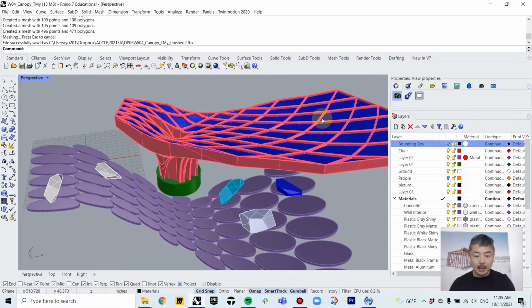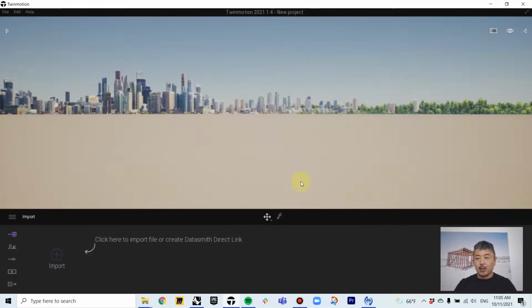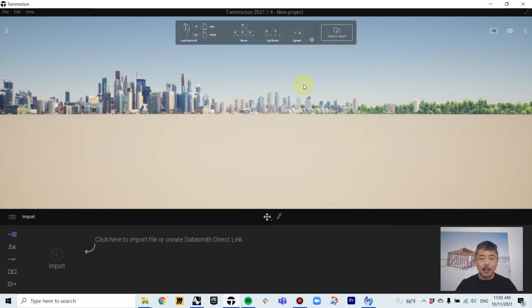Okay, so the next step is to open Twinmotion. So please download the latest version of Twinmotion and open it up. 21.4 is current highest version, but try to use the newest version. Okay, so I think when you actually open this up first time, you will probably see this. And this kind of explains the basic navigation of Twinmotion.